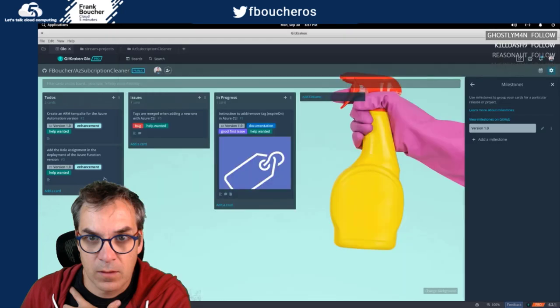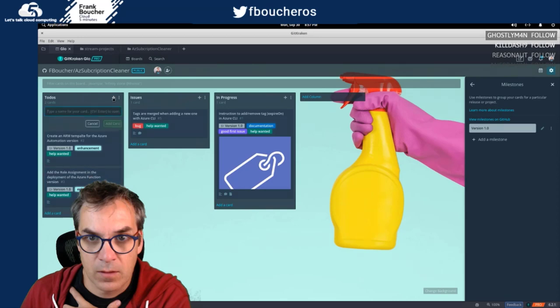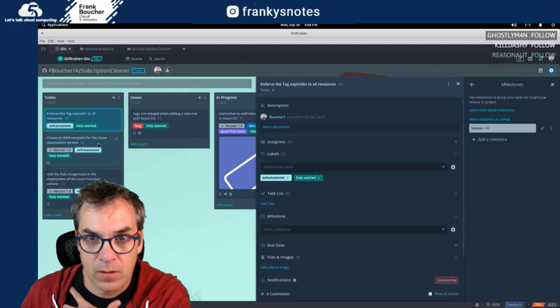One feature. Let's create another feature here. To-dos. I want to add enforce. Enforce the tag expired on all resources, and that will be an announcement, and help wanted, add card. That could be a next version though. Description. Let's add a description.